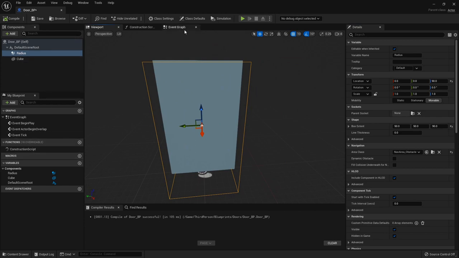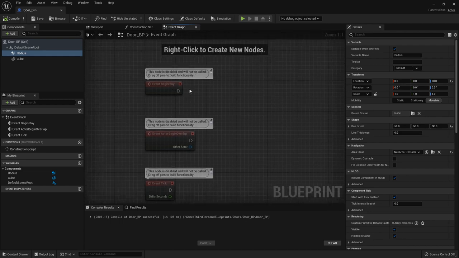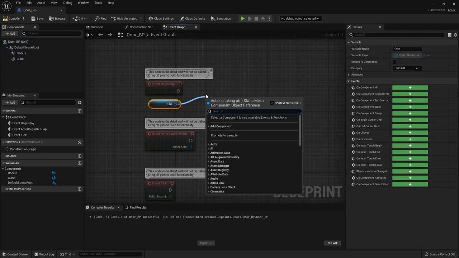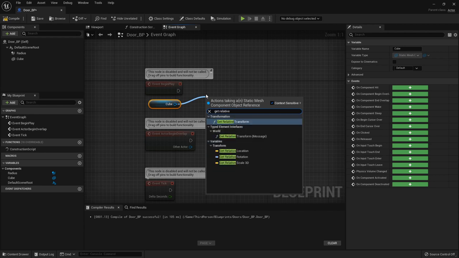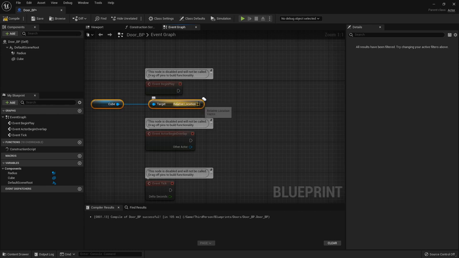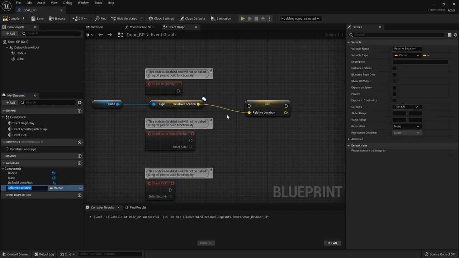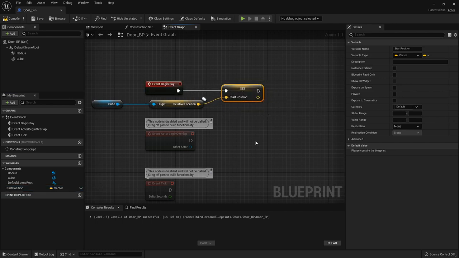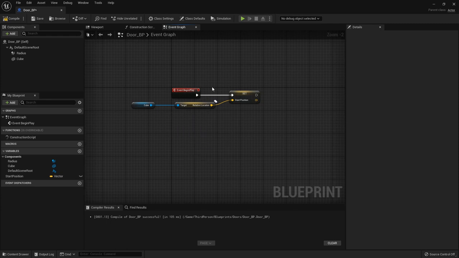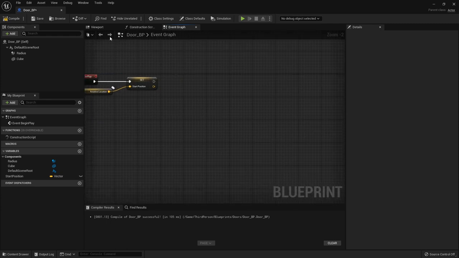Okay. Now, in the event graph, off of begin play, let's grab out our cube real quick, and we want to get its relative location right here. And we can right click and promote this to a variable called start position. Since we're going to be using a timeline to affect it, this way we always have the one we need to come back to. You get it.